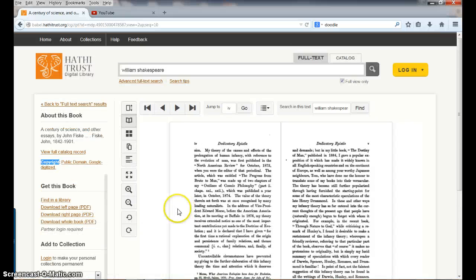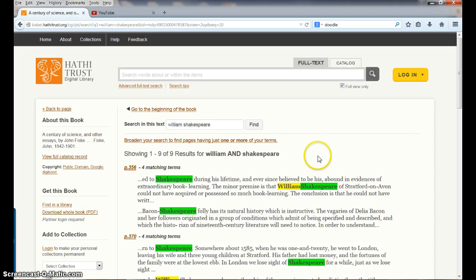Okay, now, how do we find William Shakespeare? If we go over here to search in this text, William Shakespeare is here by default because that is our key term. But if we wanted to look for something else, we can definitely delete it and type in our term. But I'm going to leave William Shakespeare because I want to find it. So we're going to click Find.